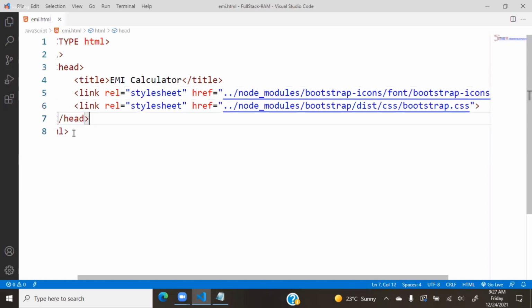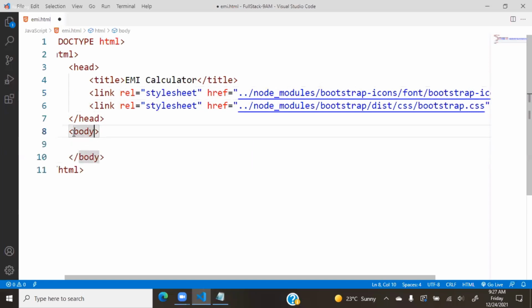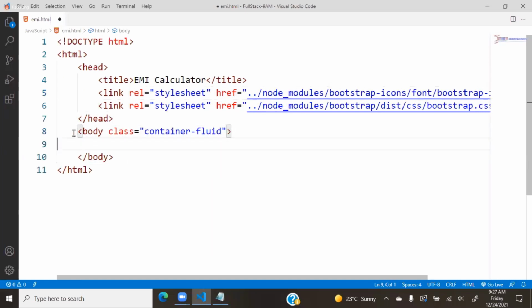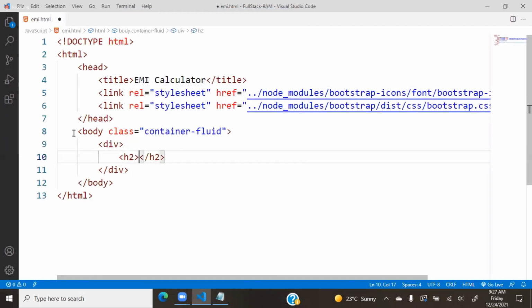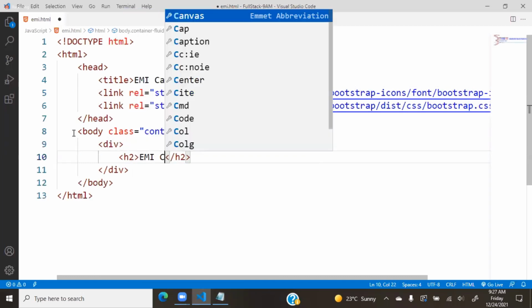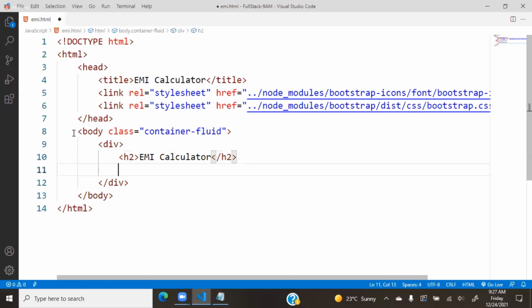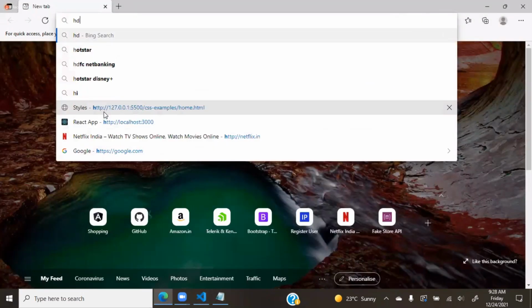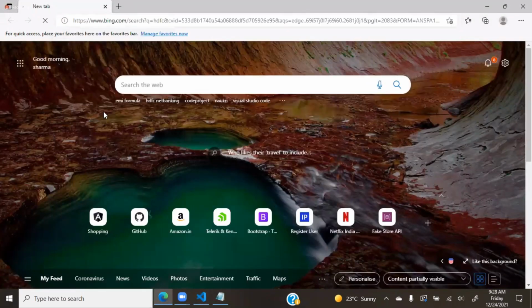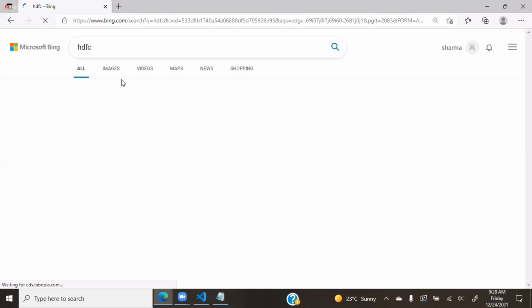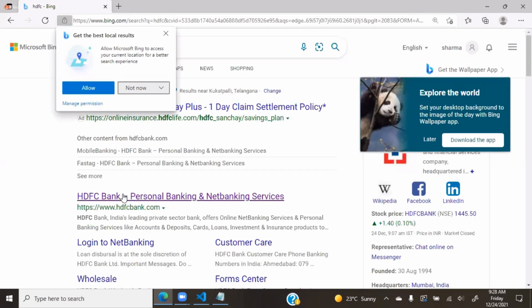and in body, container, and let's keep a header here as EMI calculator. I'm just giving you the basic design. Here, in this HDFC website, they have given sliders.